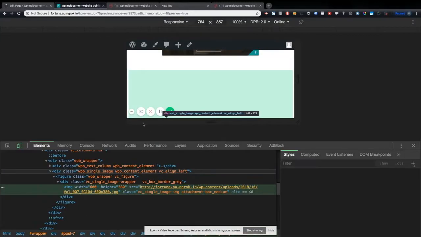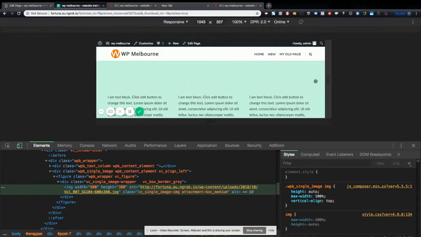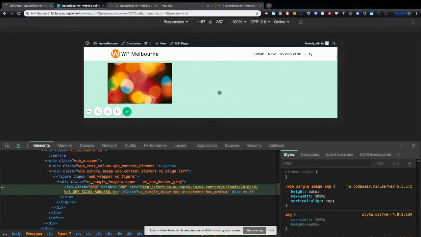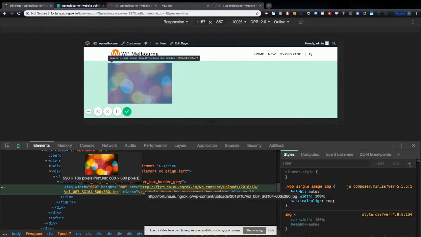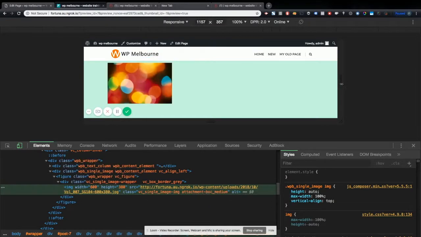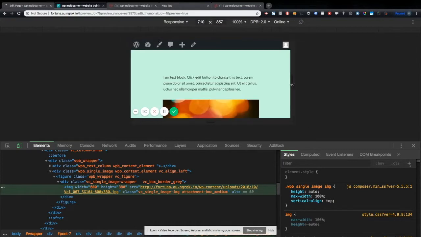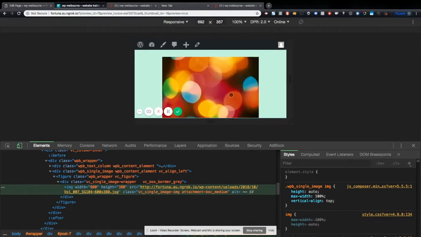Right click and inspect element on the Chrome browser. That's a built-in feature on Chrome. And here we can see the natural size is 600 by 380. That's the size of the medium size image. And that's going to work for me. That's going to work because I think when we squash in the screen, it's actually going to use a different size. It's going to use a larger size.